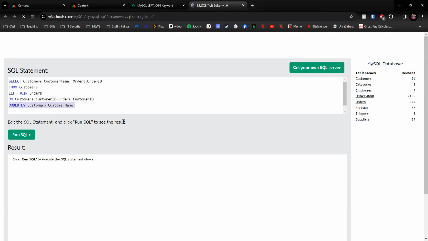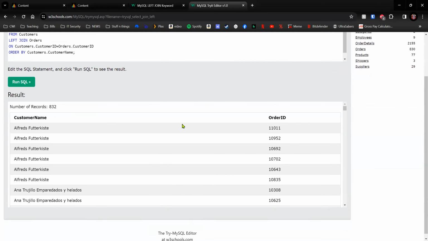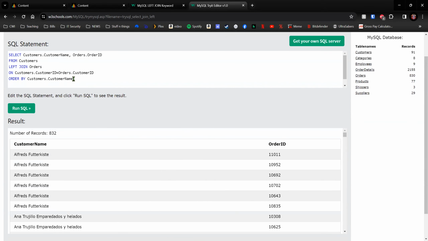And then we're going to use an order by, and we're going to order by the customers table by customer name. Okay. And this is what we get. Now, there's another one here. You can throw in the ascending or descending on the end of that, just so you can say where exactly you want that in there.